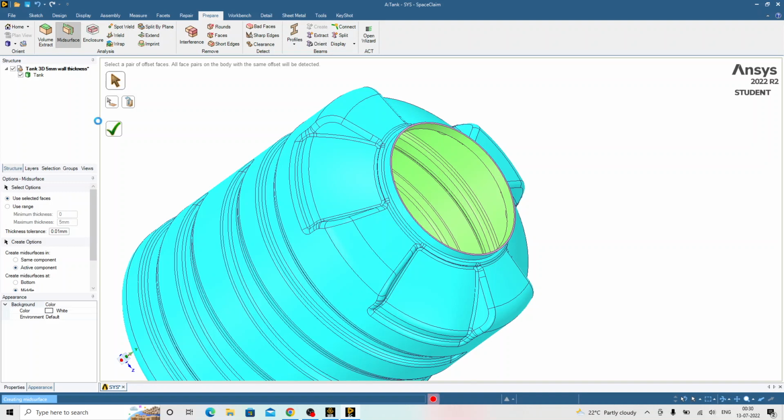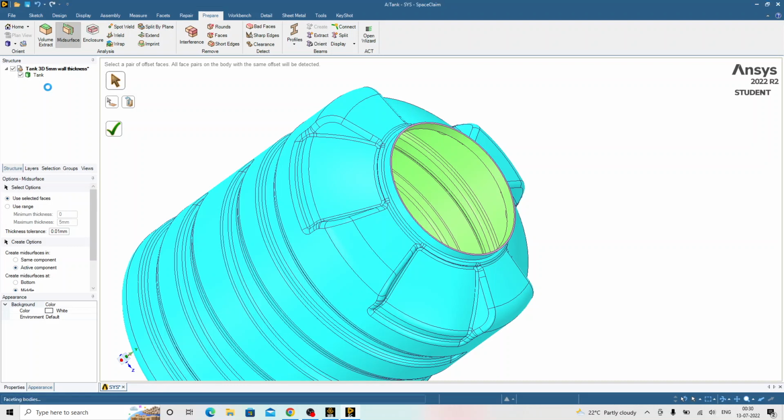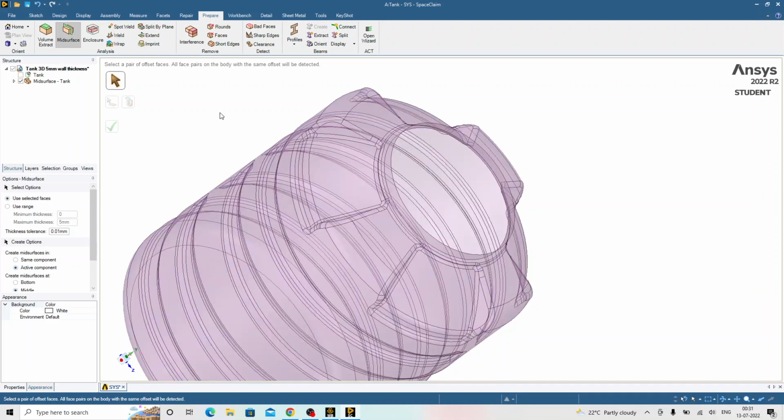One interesting fact, on the left hand side we have to observe in the tree that this 3D geometry tank will now be suppressed and one new component will arise. That component is mid surface. Yes, we can see that the tank 3D model has been suppressed and deactivated, which means it is hidden as well as suppressed. That 3D geometry will no more be considered for the analysis. I just click on the window over here. Now we can see only the mid surface that has come.